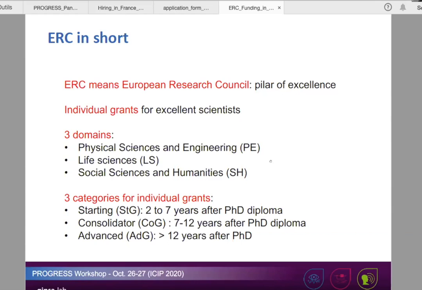As I explained, it's really in 3 domains, and there are 3 categories according to your experience with respect to your PhD diploma. For young scientists, it's between 2 and 7 years after the diploma. You have consolidator and advanced for all categories, and of course older people.